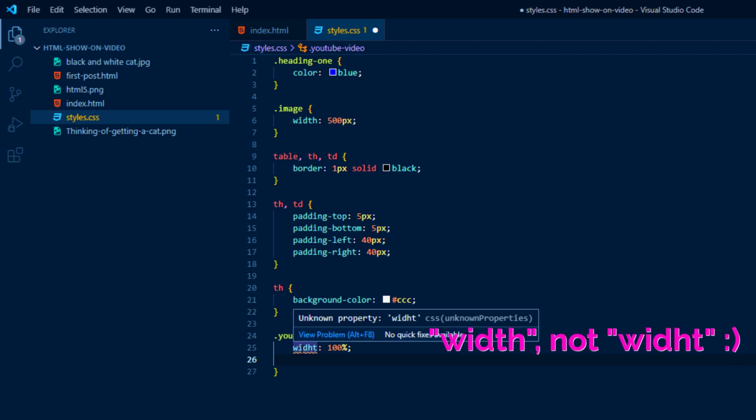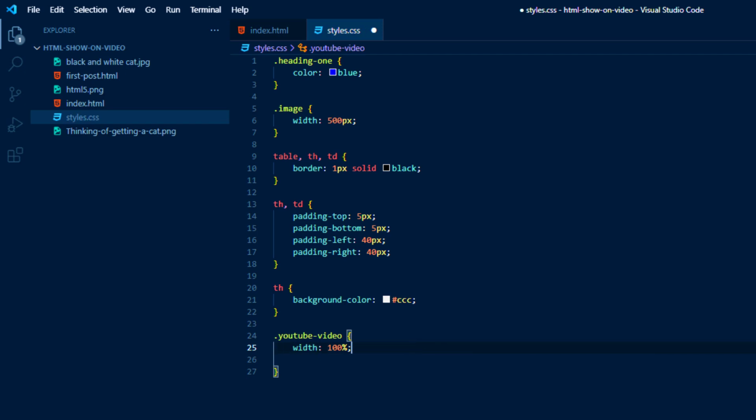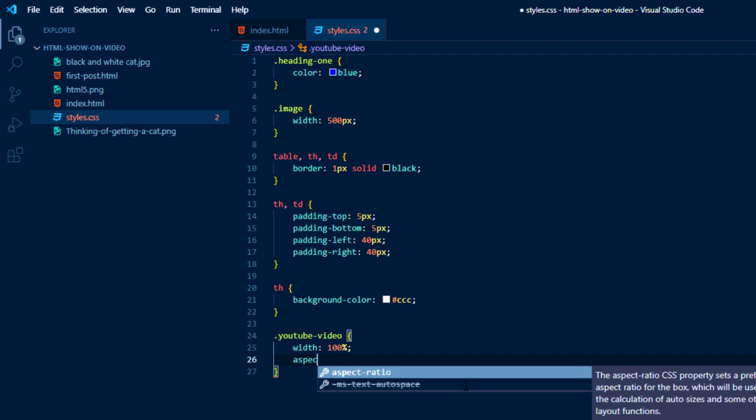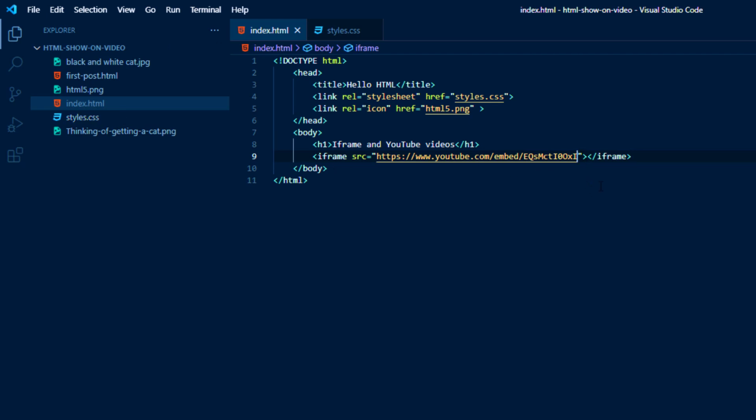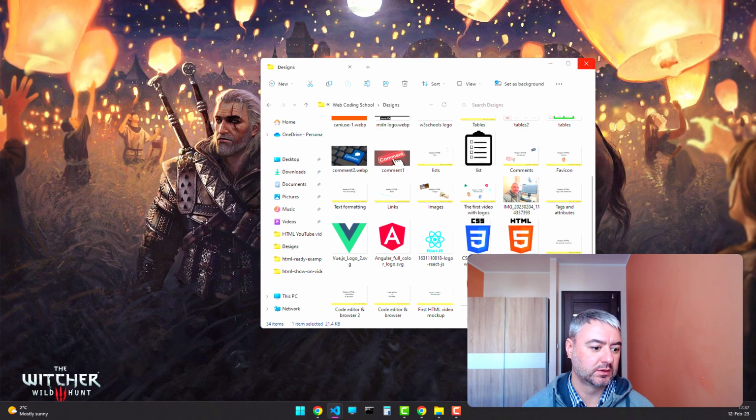Why is it underlined? Oh, it's a misspelling. Okay. And the second attribute is an aspect ratio. And the aspect ratio for YouTube video is 16:9. Let's save it, copy the class name, and apply it to our iframe class youtube-video. And let's check how it looks.